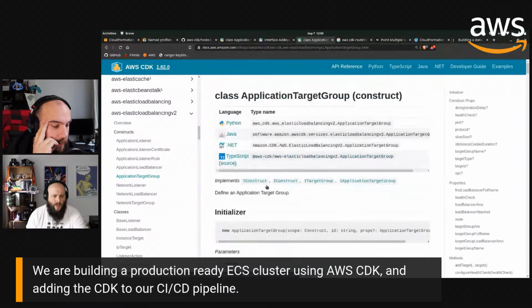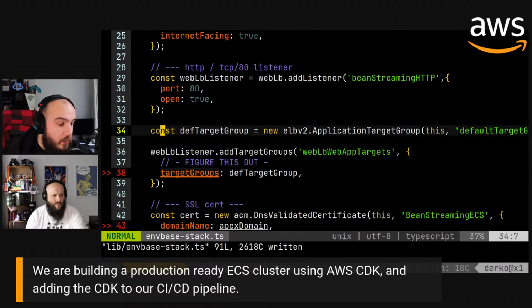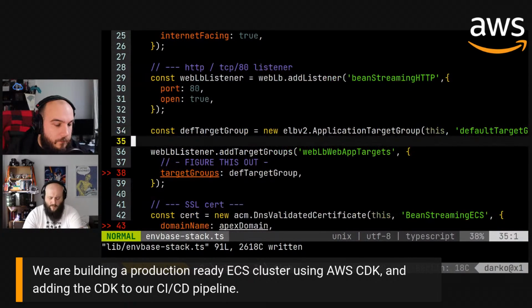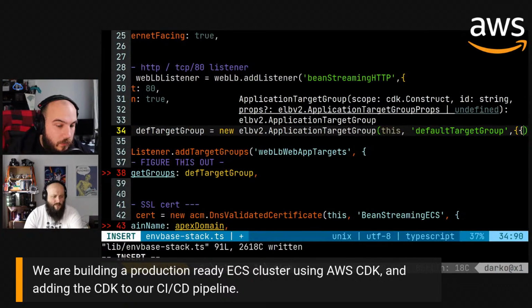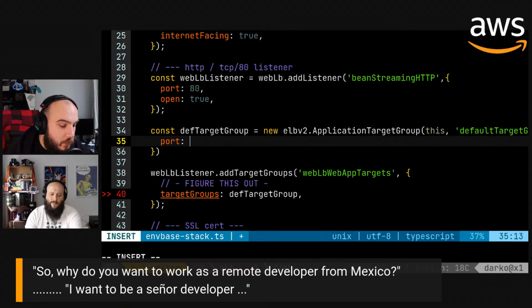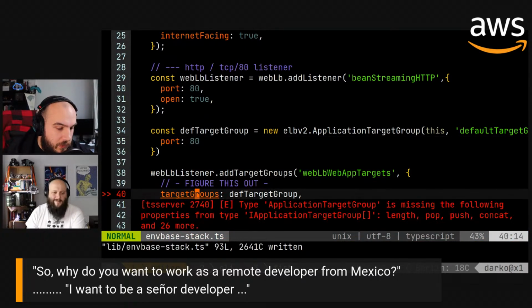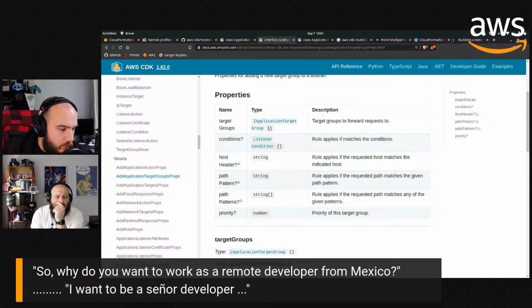Like when you define a target group, right? Application target group, which I'm creating here, but I have not defined anything here. I can do port, I guess. So if I go here and then like that, create the new thing like so, and port is 80. But it's still missing a bunch of things. Length, pop, push, concat. What? Application target group is missing the following properties from type IApplicationTargetGroup, and this is the thing it's looking for. So IApplicationTargetGroup.